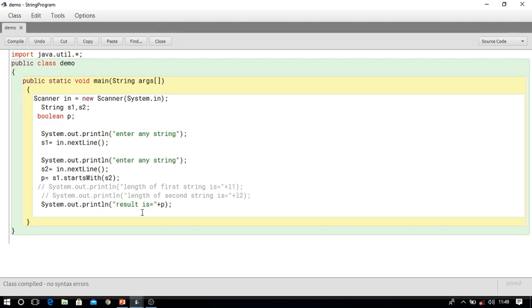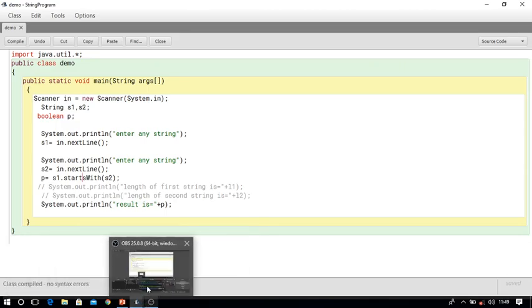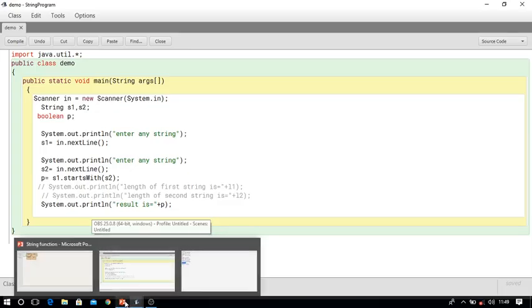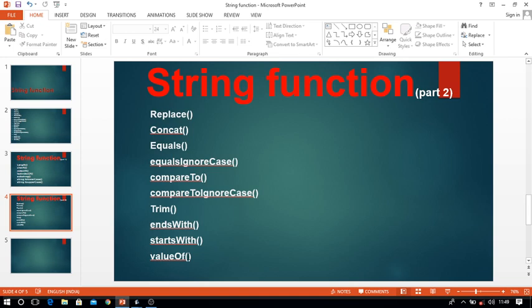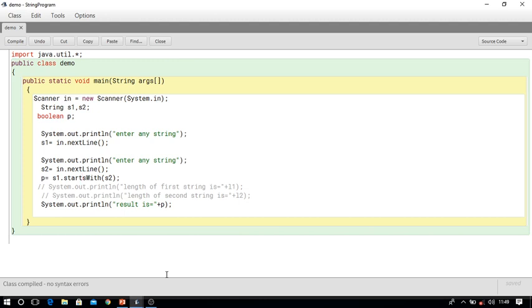Next, the last function is the valueOf function. This function converts the value into a different data type. That means it converts the string value into an integer value, a double, or a float. It will change the data type, converting from string to another data type.